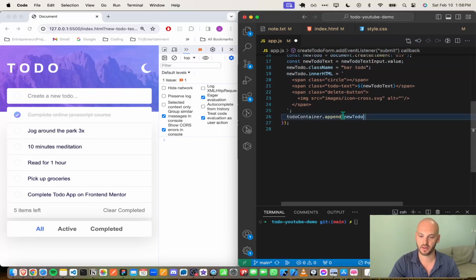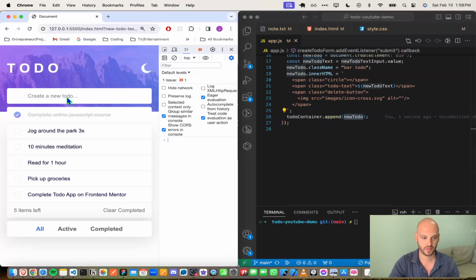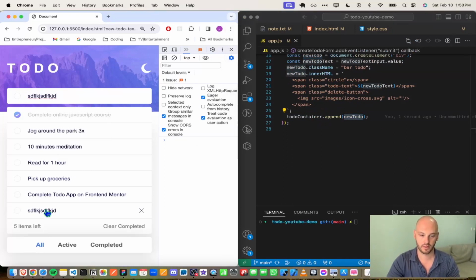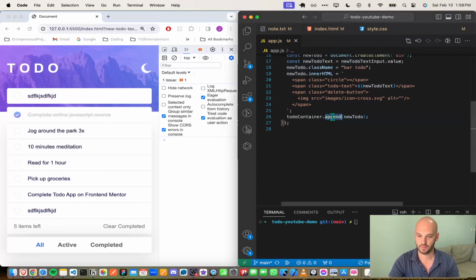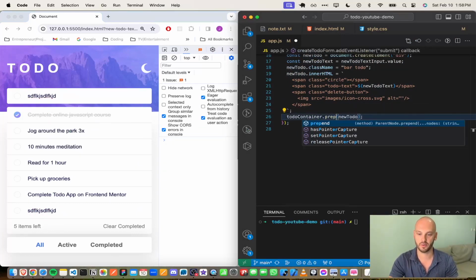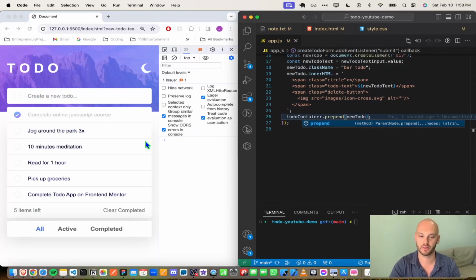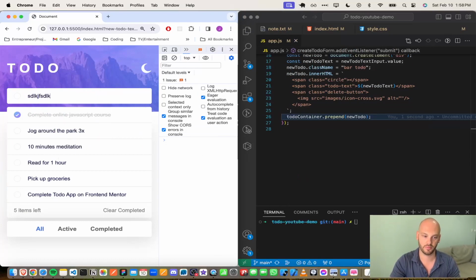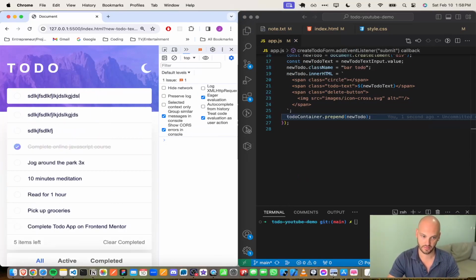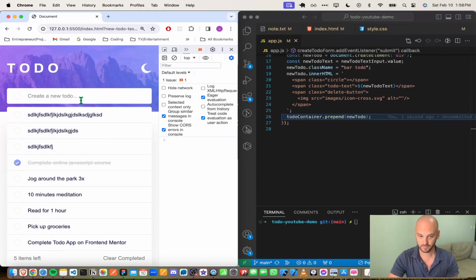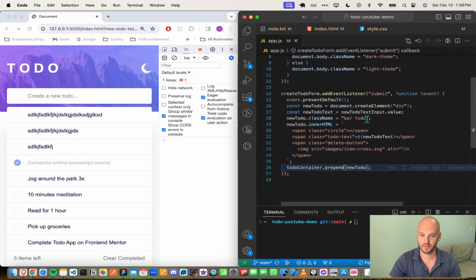And using that, I can add another DOM element to it. So now when I submit the form, it adds a new DOM element. See that? Now, in order to stick it at the top, I use one called prepend. Append is at the end, prepend's at the beginning. And now when I type it, they're getting added to the beginning. All right, so that is creating a to-do.